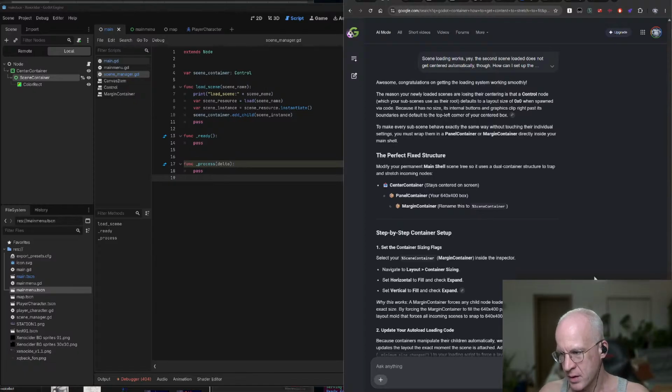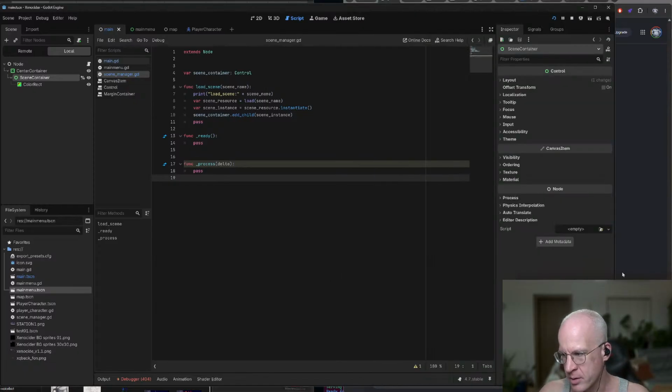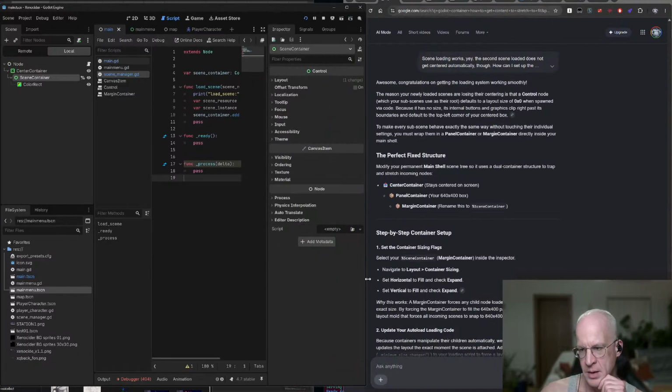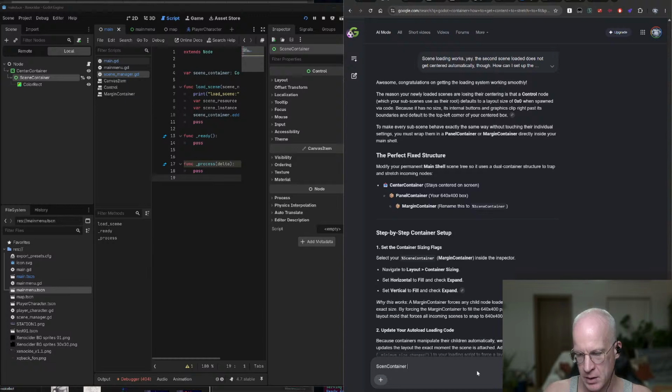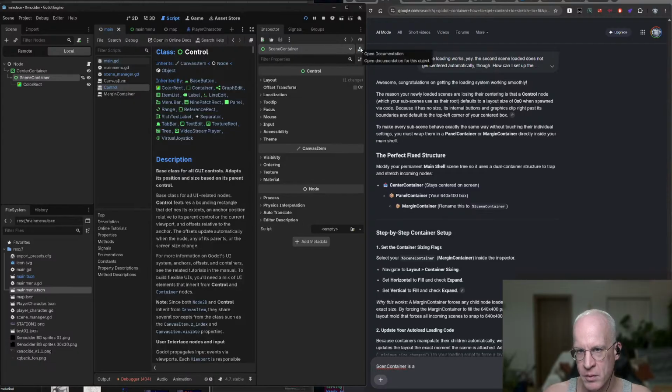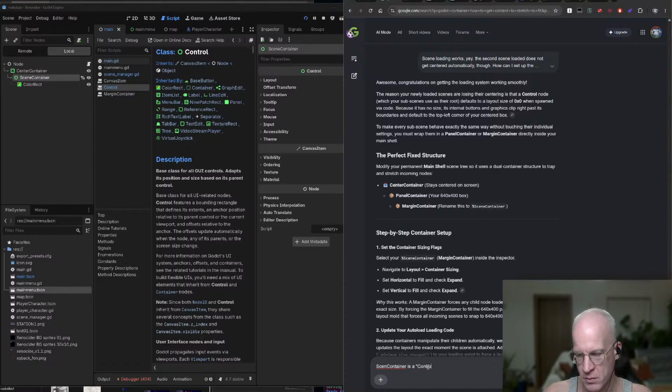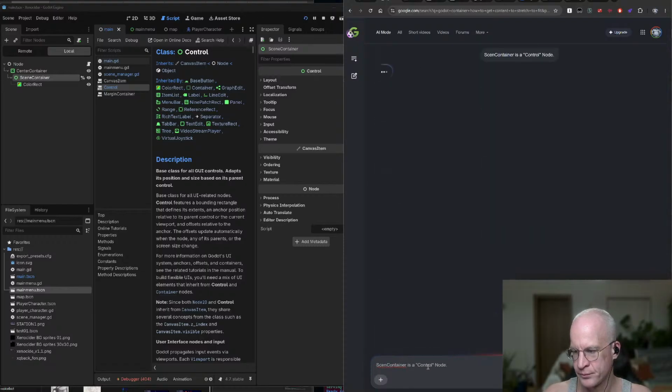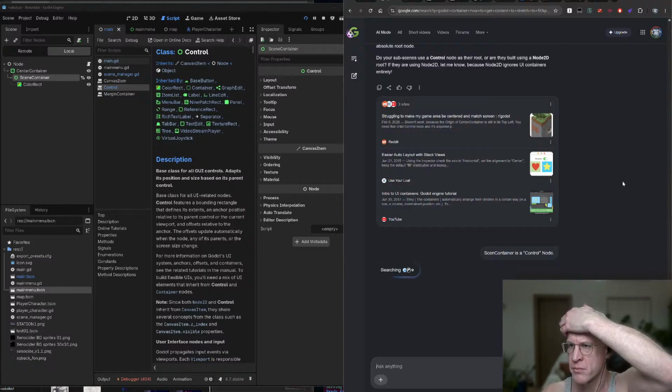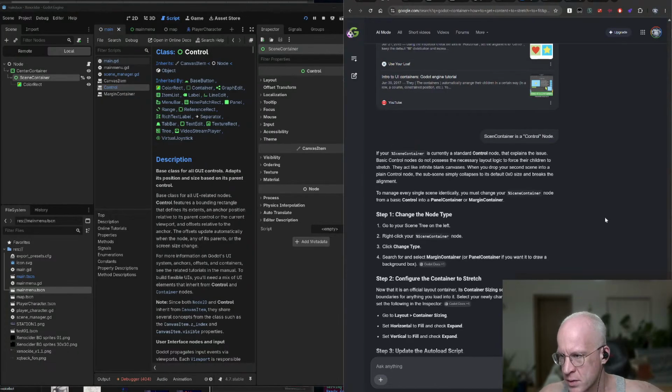Set the container size flags inside inspector, navigate layout container, blah blah blah. Okay, in your scene container, it's not a margin container, it's a center container. No. Scene container is, can I even see? I don't know what it is. What is it? Is a control node. Scene container is currently a standard control node, that explains the issue. Basic control nodes do not possess another layer allowed to force the children to stretch.